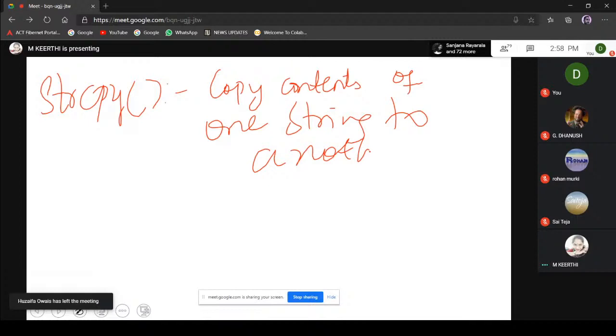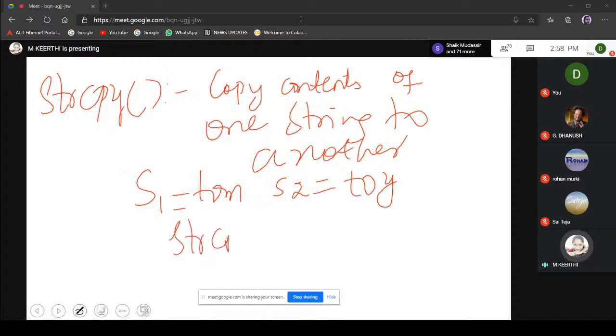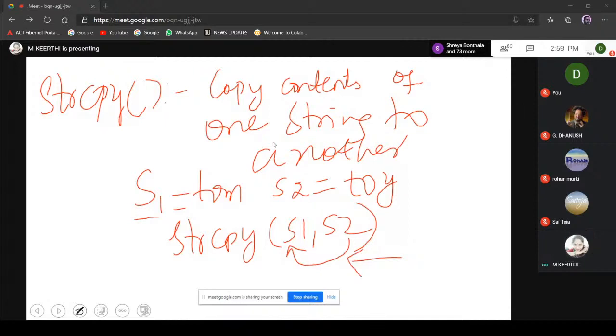For example, I have a string s1 equals Tom, and s2 equals toy. If I write strcpy of s1, s2, whatever contents you have in s2 are replaced with the contents of s1. When you do strcat, you are combining the contents of s1 and s2, but the result is reflected in the variable s1. Now, when you are using strcpy, obviously the associativity is again from right to left. Whatever contents you have in s2 will be automatically replaced with the contents of s1. Here you are replacing the characters.